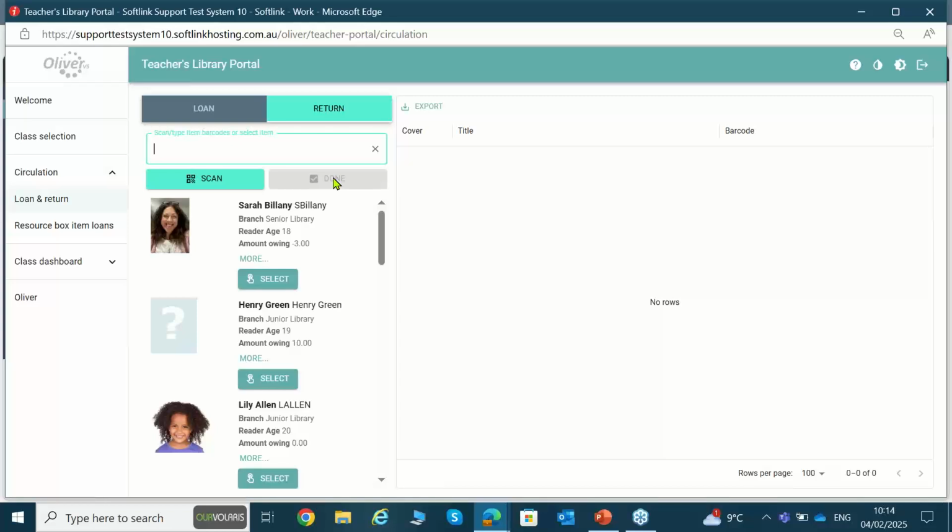Now, in addition to basic loans and returns, the Teachers Portal does allow staff to manage resource boxes that have been loaned to them as well. So perhaps a resource box of books has been loaned to a teacher for them to use in their classroom, and then a student wants to take one of those books home. So the staff member can loan resource box items from the resource box using the teacher portal.